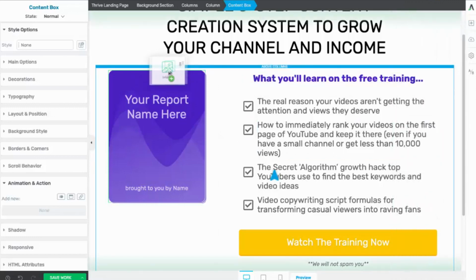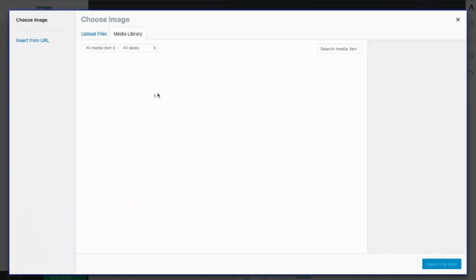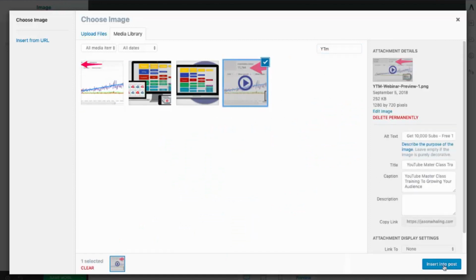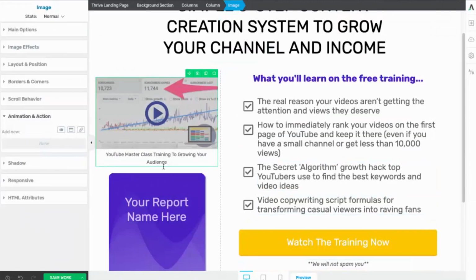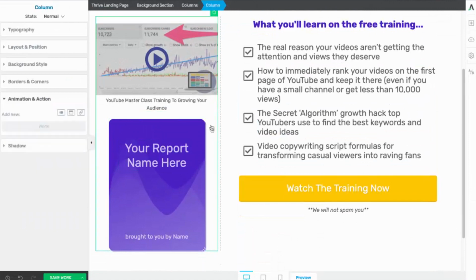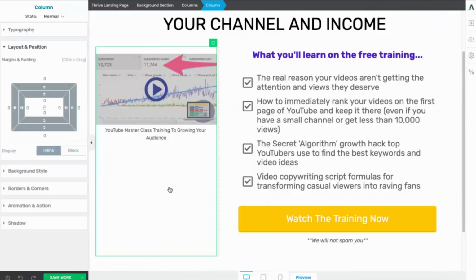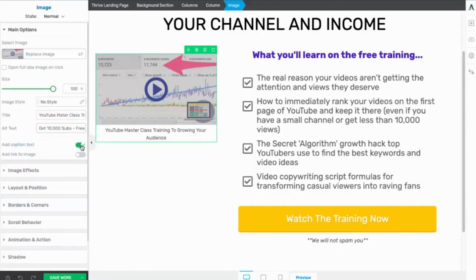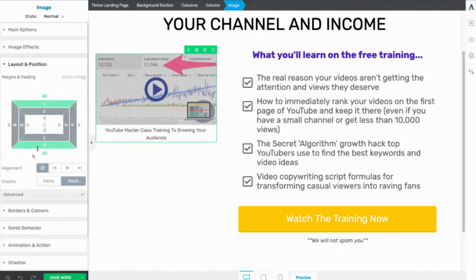So let's go ahead and click and drag here. We're going to put the image right on top, and it's going to open up. I'll quickly look for the image of the training and insert it into the post. And then we can go ahead and delete this element here because we don't need two images. And now we just have our image. So let's go ahead and center it and remove this. You can also remove the descriptor text by just toggling this option right here. And then let's center it, layout and position.